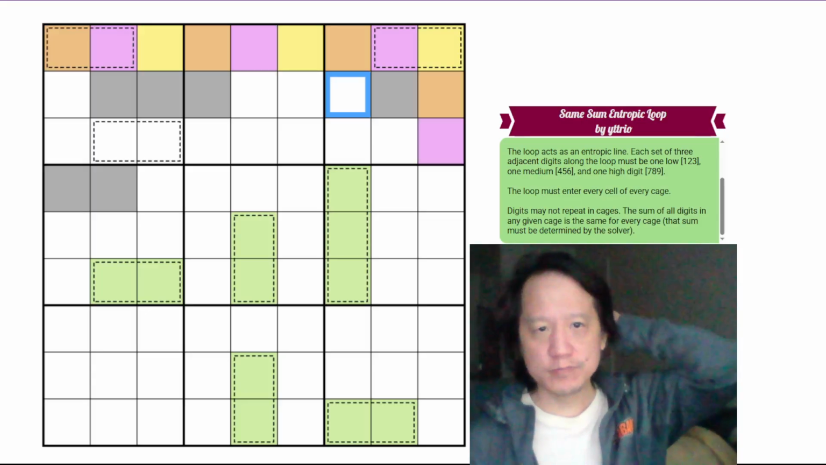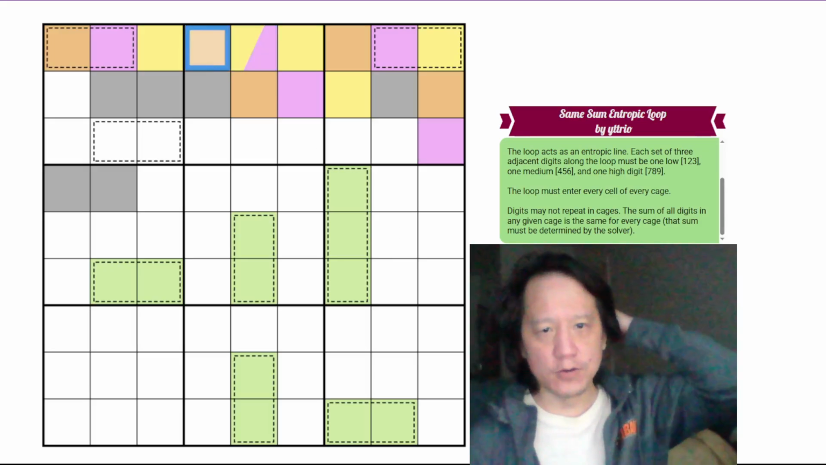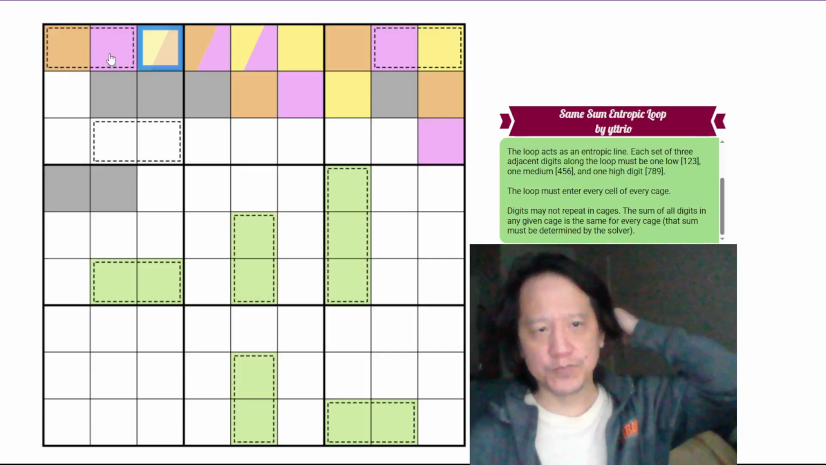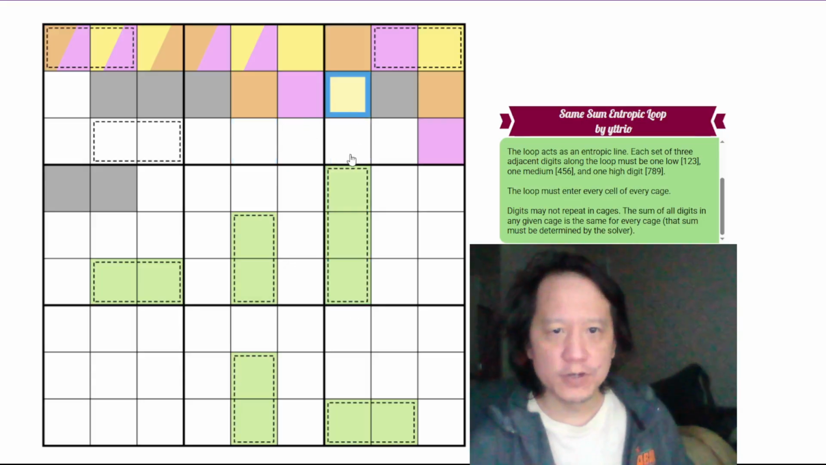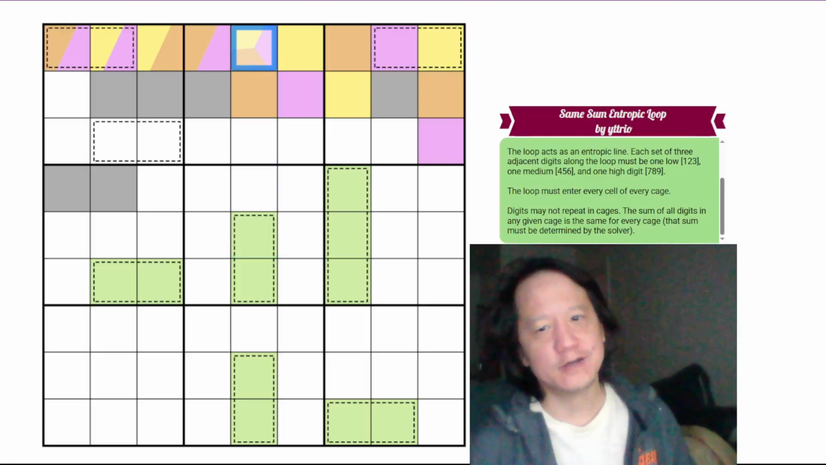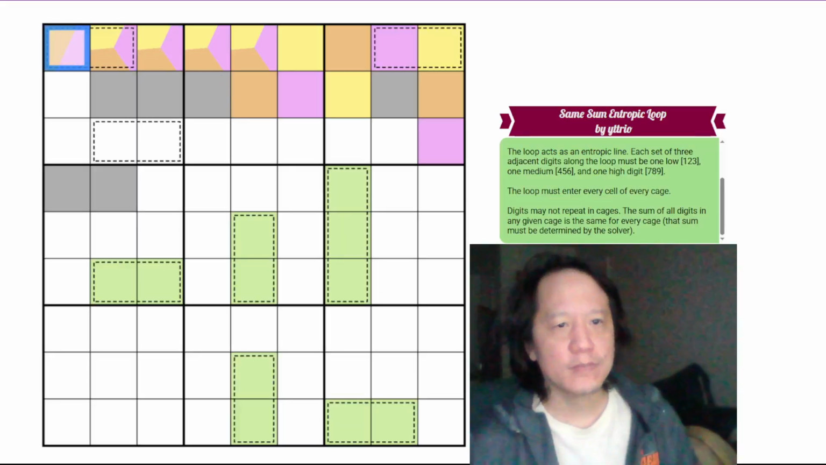yellow, pink, orange, yellow, pink, orange, yellow, pink, or it goes all the way here. So yellow, pink, orange, yellow, pink, orange, yellow, pink, orange, yellow, pink, orange. So we have all of the possibilities.